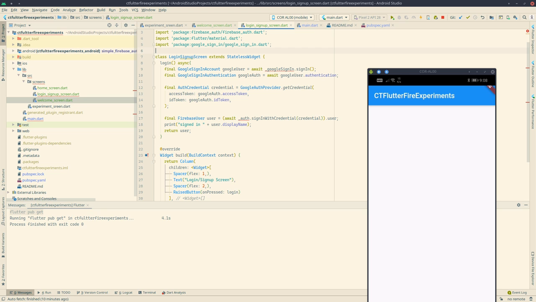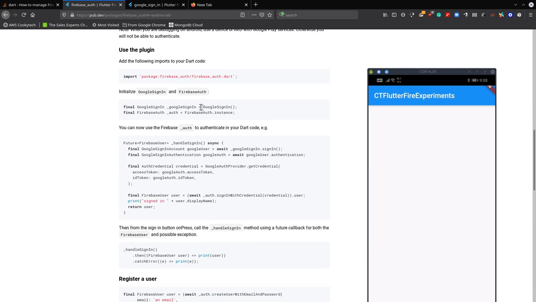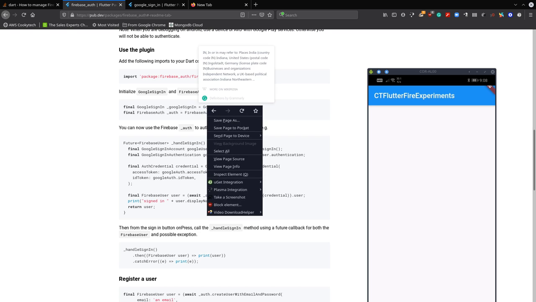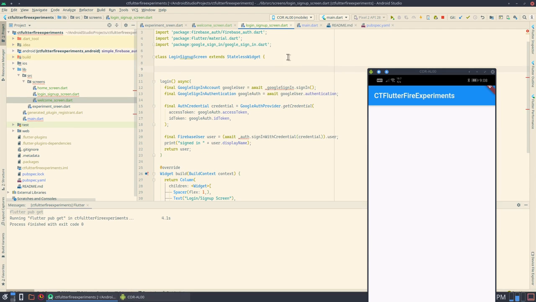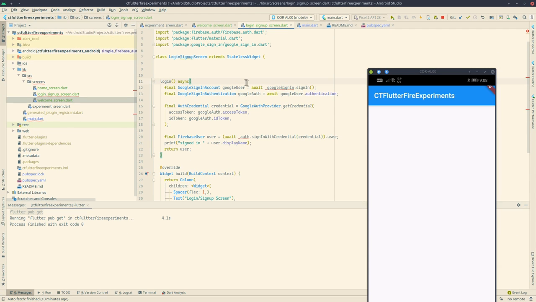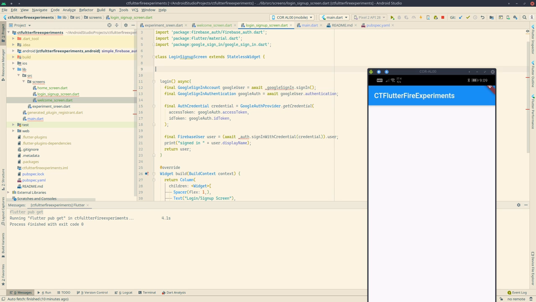And that takes care of most of it, except this Google sign-in object. We need to figure out where we got that from. So this is your Google sign-in, and once again, this was a Google sign-in thing, and we are done, maybe.